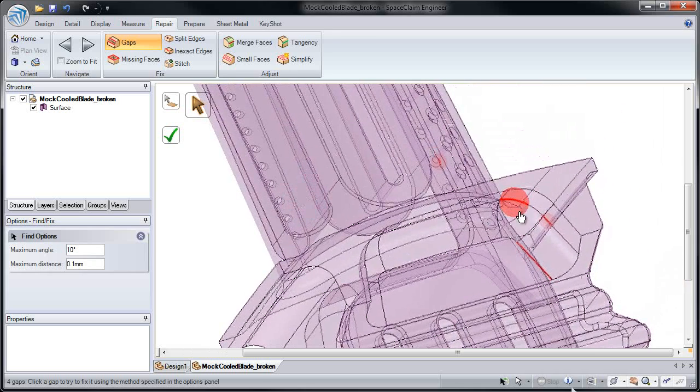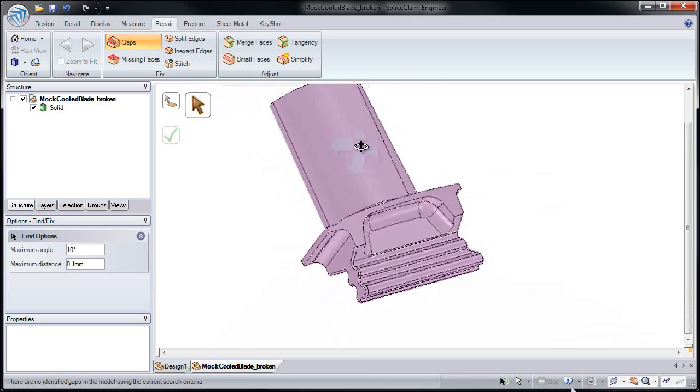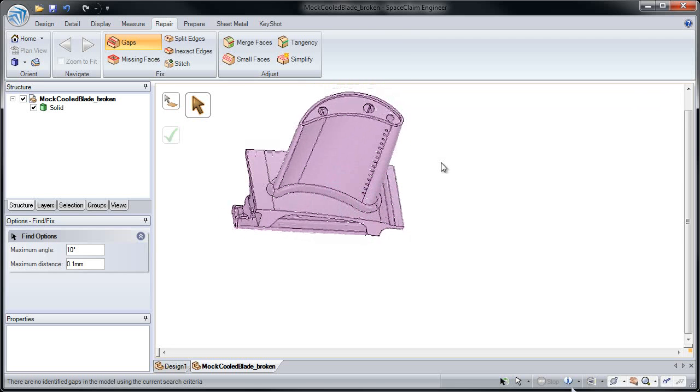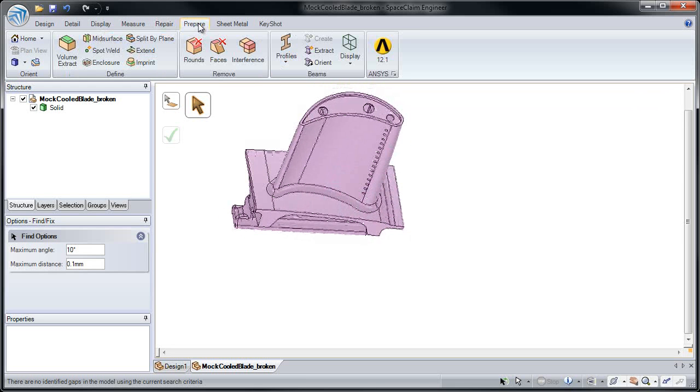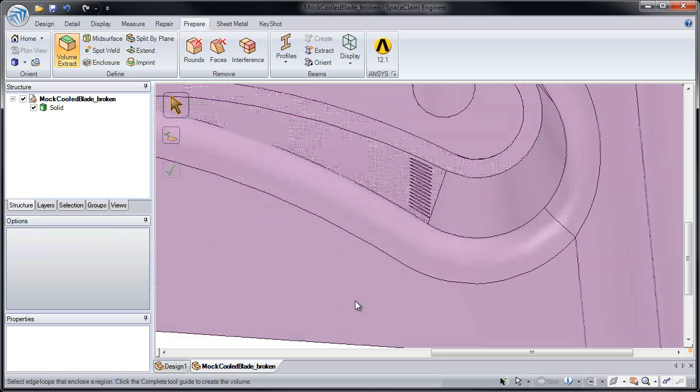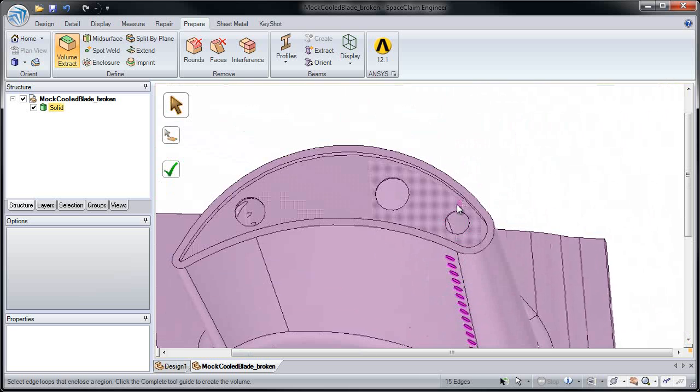Here we've identified them, and we can fix them one at a time, or always click the check mark, which will fix all of the problem areas and bring us from a lot of surfaces down to a single solid. After repairing the model, we can start to prepare it for analysis. If we're worried about the fluid flow running through this, we'll make a volume extraction of it, so then we can test the heat as it's going through.